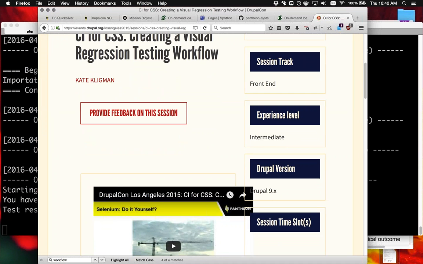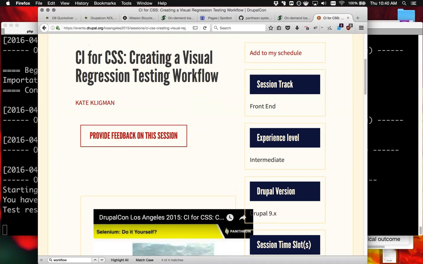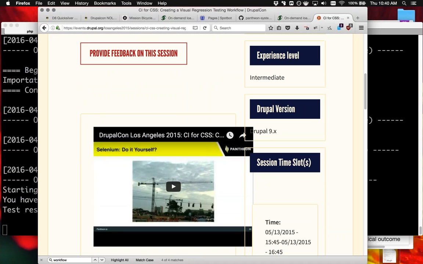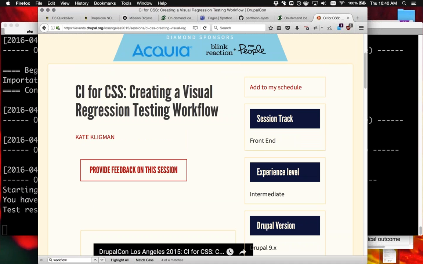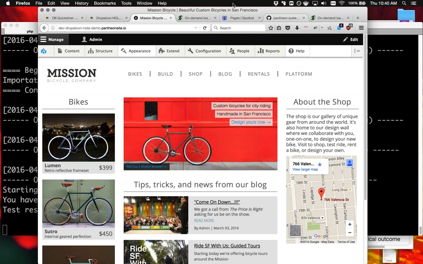Our colleague, Kate Kligman, actually did a great presentation at DrupalCon LA where she talks even more in depth about a lot of this technology. If you're interested in this, definitely check it out. It's called CI for CSS, creating a visual regression testing workflow. And now it's even more cool with Quicksilver because you can bake this in as part of your process. Yes, it just happened automatically. So that was example one of stuff that I think is super cool.